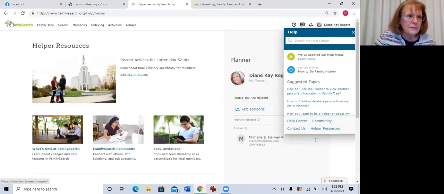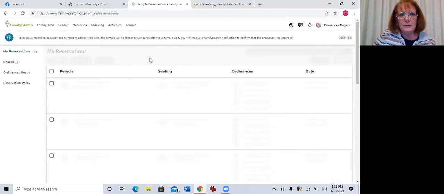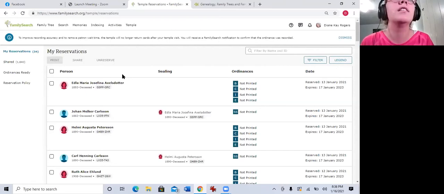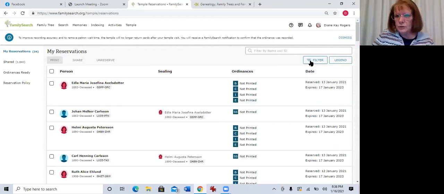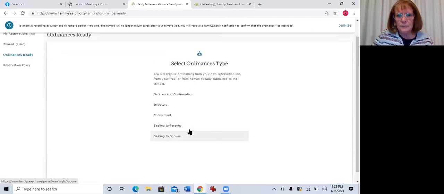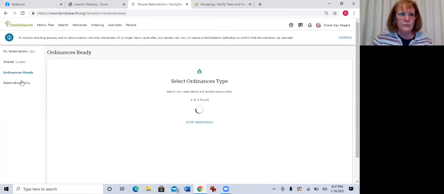Okay, over here on the left side, of course, here's their little logo. And we're going to go backwards here. Here's temple. If you want to see what you have reserved, you can click on any of those buttons there. This will actually show me things that I've already reserved. Okay. So if I click right here on filter, because it's my reservations, things I've shared with the temple, ordinances ready, this is where that pops up with names. If you want a baptism confirmation, you can click on that and it'll pop up some names for you.